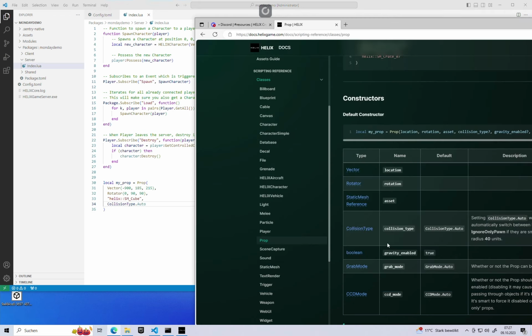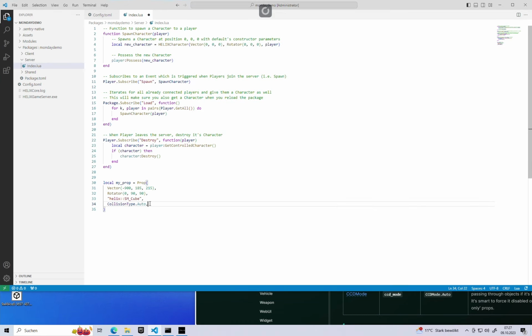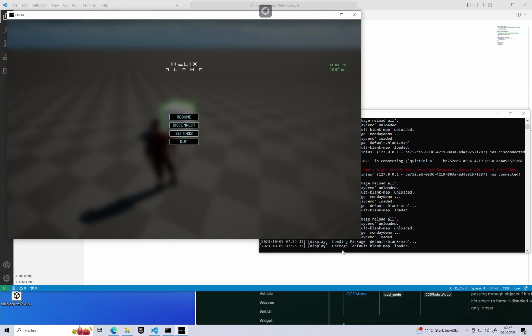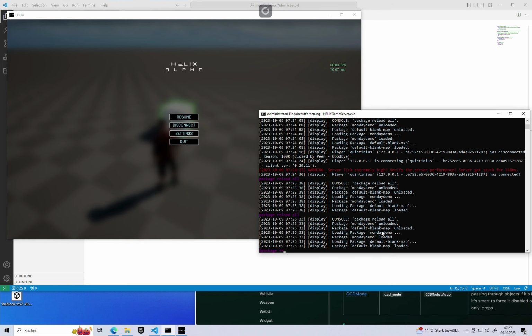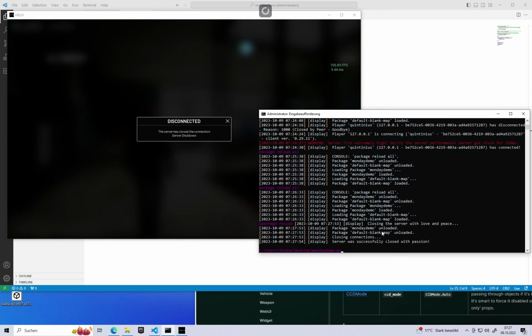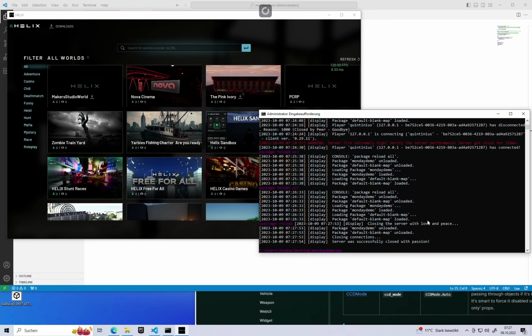nothing would change. And maybe just for the sake of demonstration, there's also gravity enabled, per default true. But let's see when we put false here, what happens then. Whoops, now I disconnected from my server. Let's start it again.